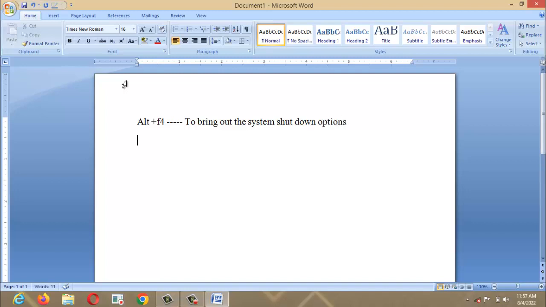Then the next one is Alt plus Tab, and the function is to switch computer programs.